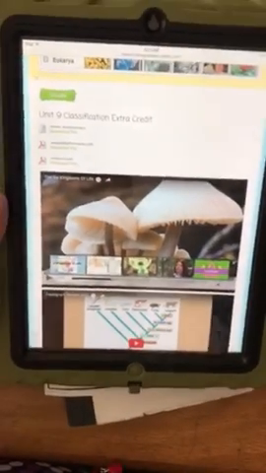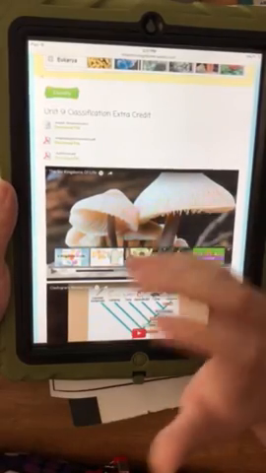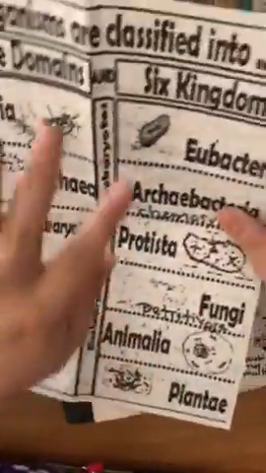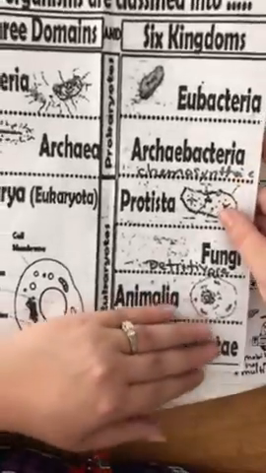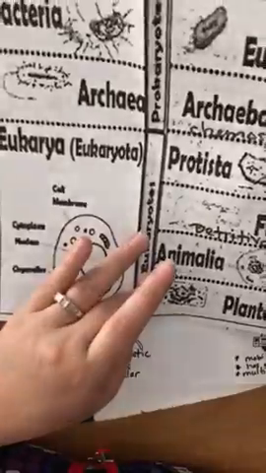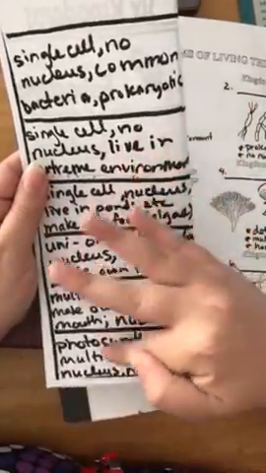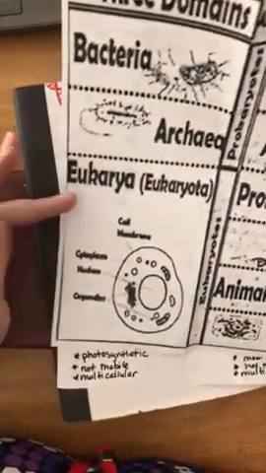Because on the STAR test, they're going to give you a list of characteristics, and you have to tell which of the 6 kingdoms these organisms are in. Okay? So you actually need to memorize these 6 kingdoms. You need to know them by heart. And then I give you the main characteristics to help you on your STAR test to tell what type of kingdom it is. Okay? So first things first, there's 3 domains.